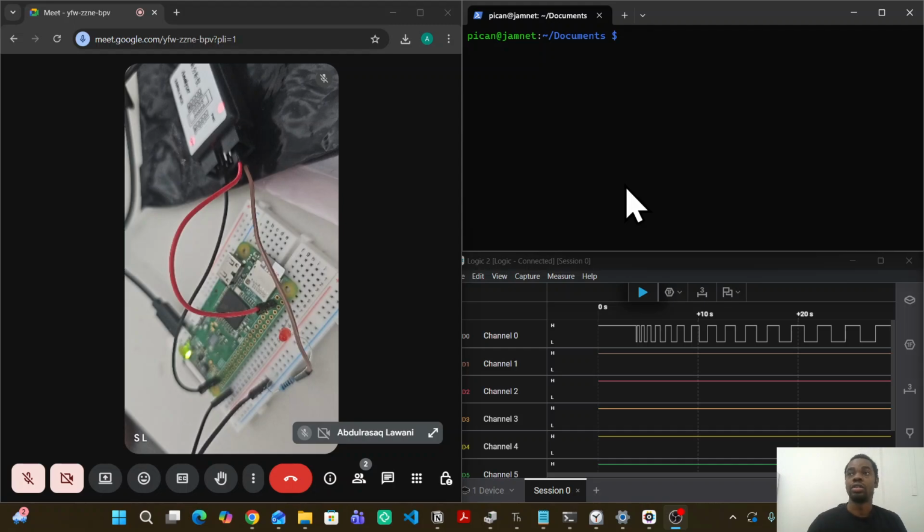Today I will show you how to blink an LED using Linux on a Raspberry Pi Zero board. If you follow the cursor, you will see me pointing at the Raspberry Pi board. This is a Raspberry Pi Zero.